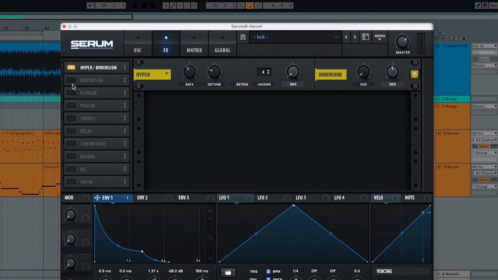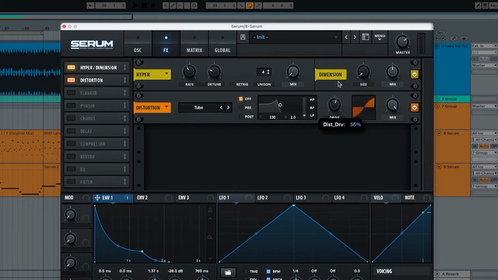Now, tube distortion, we're going to choose this at 60%. You can see the character that it gives to the sound. I'm going to intensify this. We just want 60% of it.